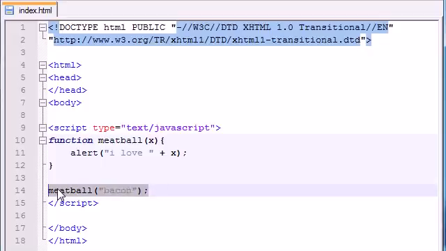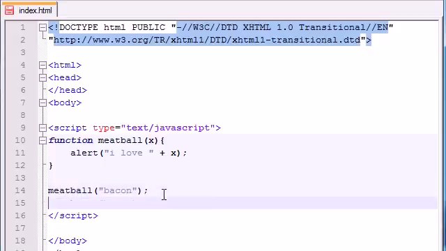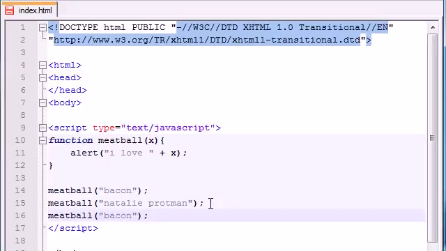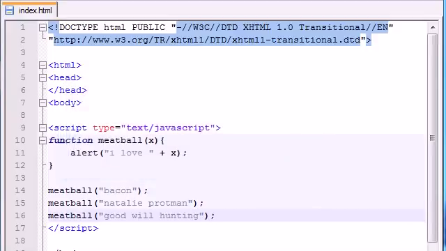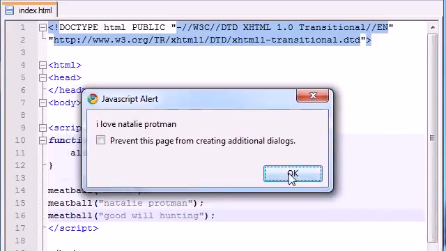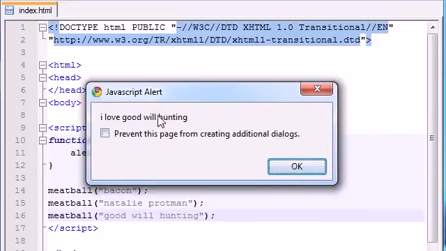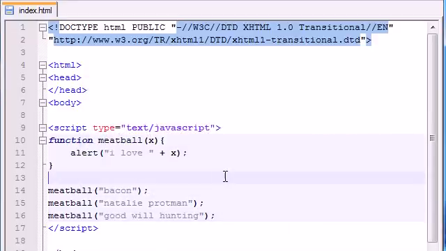So let's go ahead and call this again with, what else do I love? Natalie Portman and the movie Good Will Hunting. So now let's save this and run it, and maybe this will be easier to see. It says I love bacon first, and then you press OK, and then it says I love Natalie Portman, press OK, and then it says I love Good Will Hunting, press OK. So now you can see that it's the same function, it just has different information being passed into it.